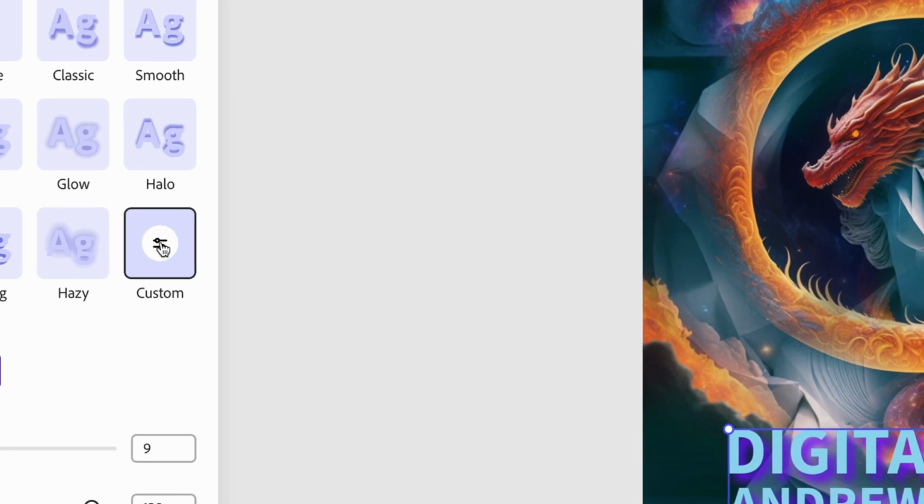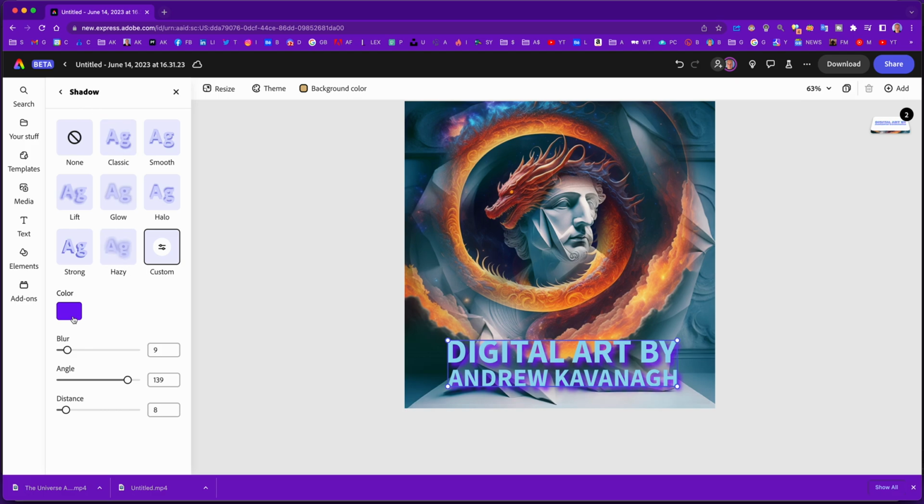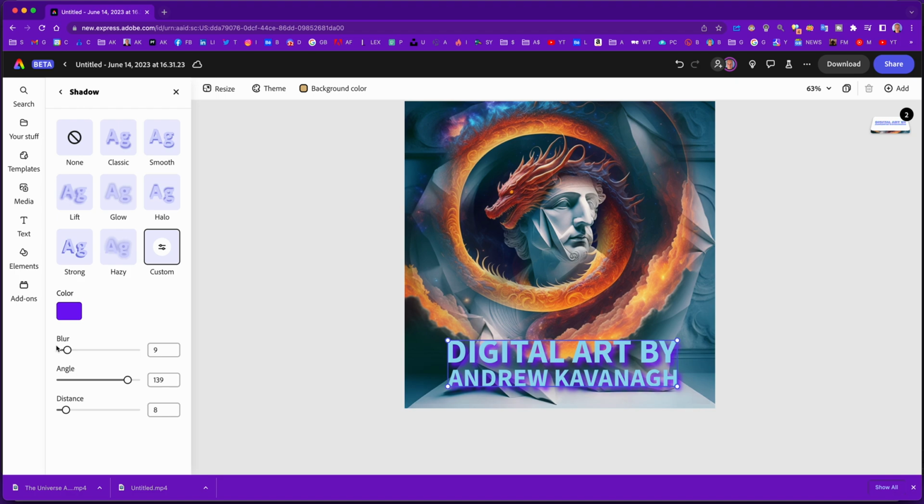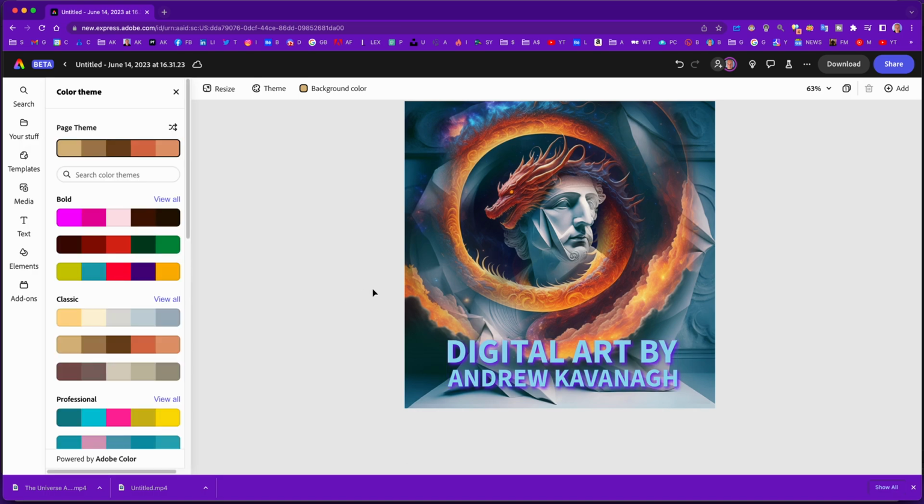So once I hit custom for the shadow, you'll see that once again you can change the color. Then there's blur, angle, and distance. So for the blur, I can make it more sharper, or I can make it more blurry, which gives it that soft glow look. So maybe I'm just going to bring it a little bit down. Maybe like a 7. Yep. I think the angle is fine. The distance, maybe bring it down to like 4. Yep. Pretty cool.